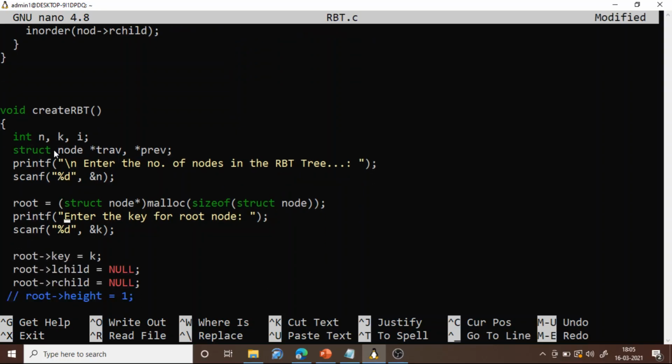This n represents the number of nodes. As long as n is greater than 0, there is at least one node. So we are allocating space for the root node. Some space is allocated, and then we are asking the user to enter the key for the root node, and that is read in the variable k.